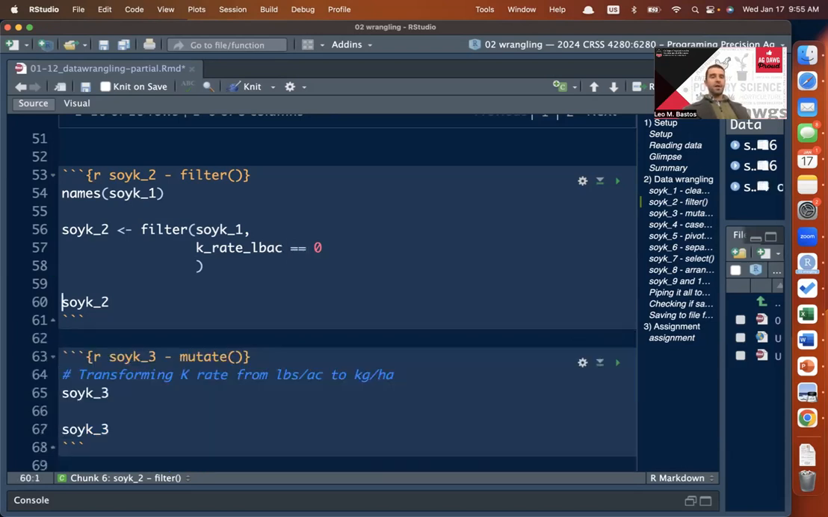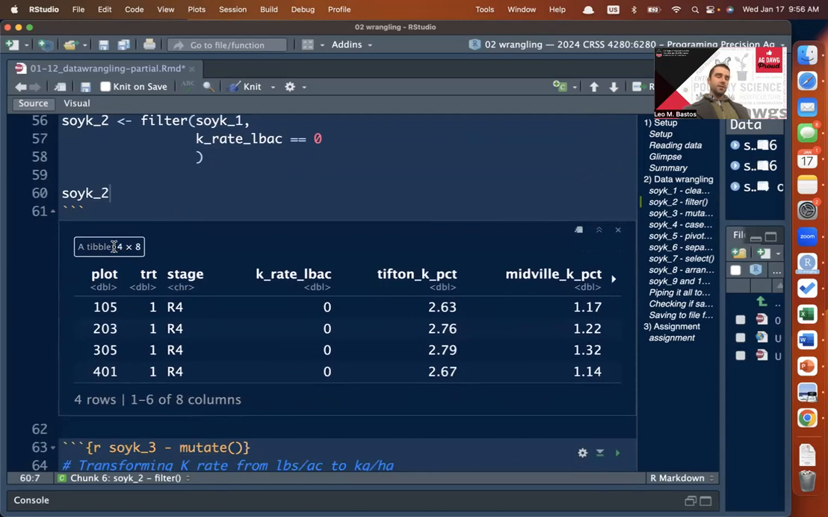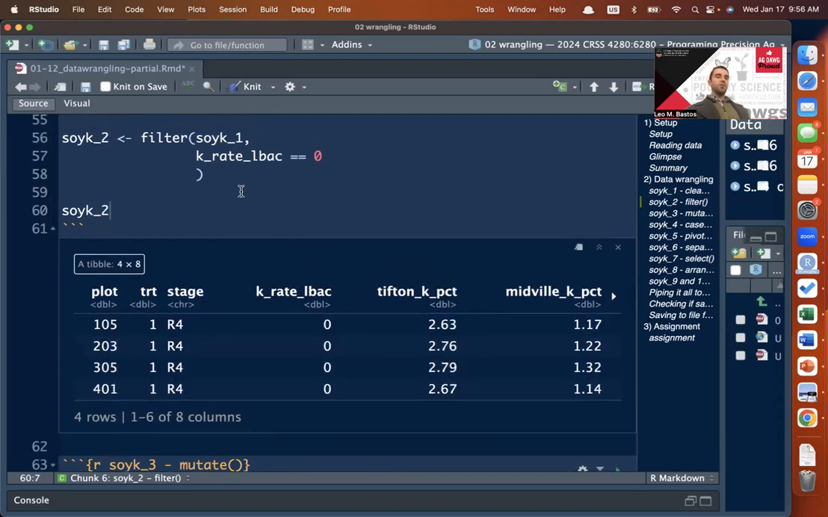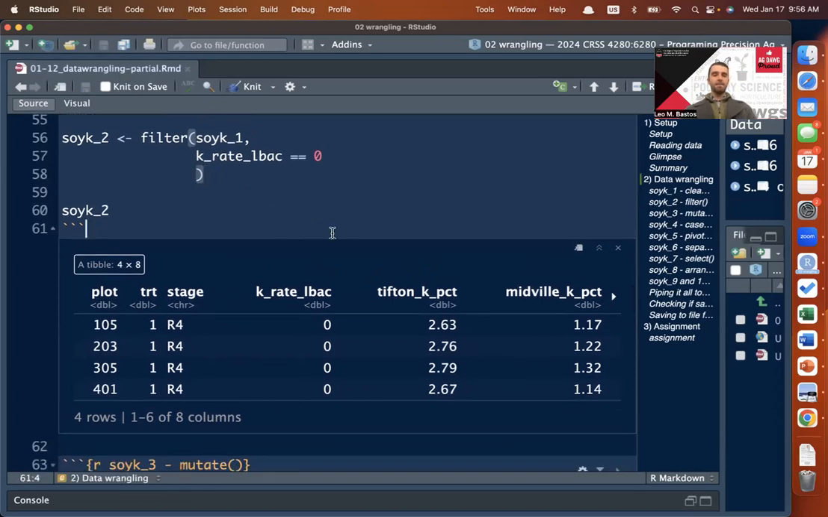If you go ahead and run that, and then remember to print the result by running the object name, notice how now we only have 4 rows, and those are only the rows where potassium rate was equal to 0. This filter function, even though we're using it in a very simplistic way, is one of the most important data wrangling functions that you're going to need for any project, really. So I just wanted to expose you to that.